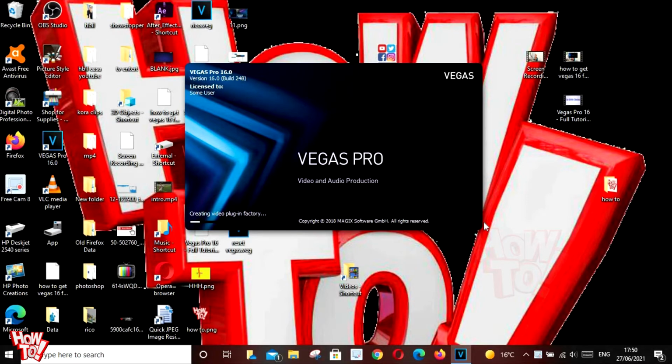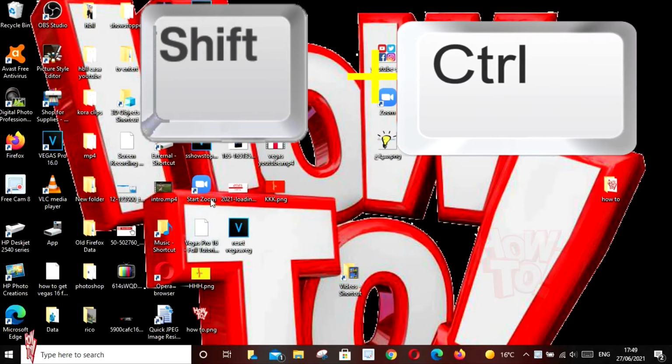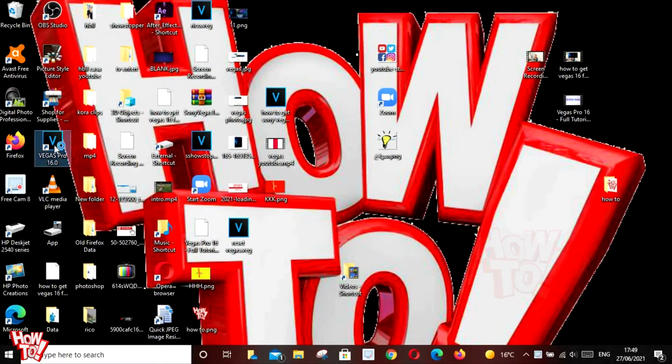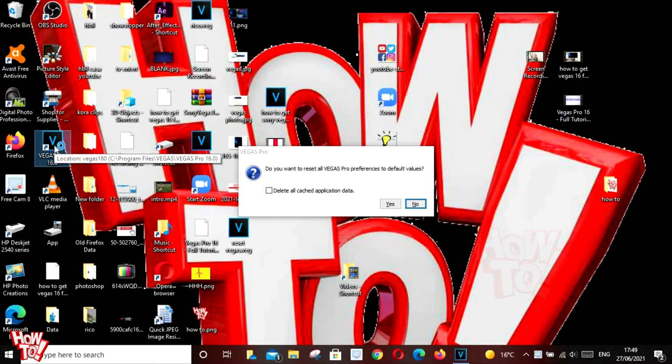All you need to do is reset the Sony Vegas, and to do that, you will need to hold the shift and control keys, and while holding them, double-click on the Sony Vegas icon on your desktop. The same thing you would do to open Sony Vegas, but while holding both keys. A message will pop up asking you if you want to reset Sony Vegas to default. Go ahead and say yes. You don't need to delete the cache data though, but it's up to you.